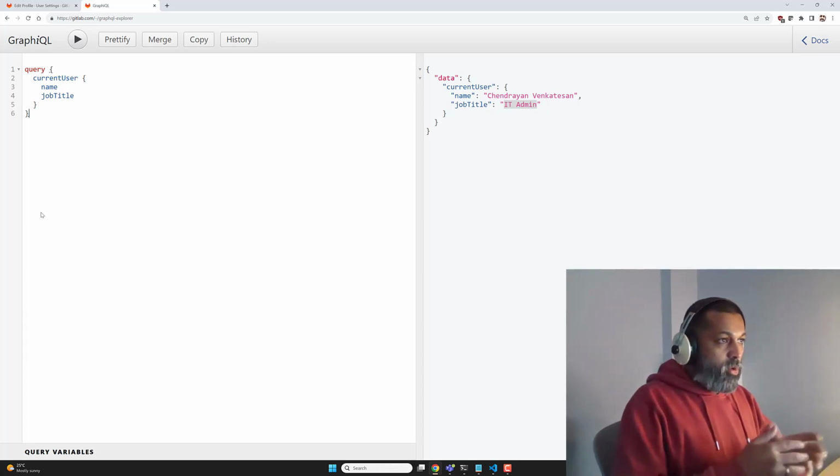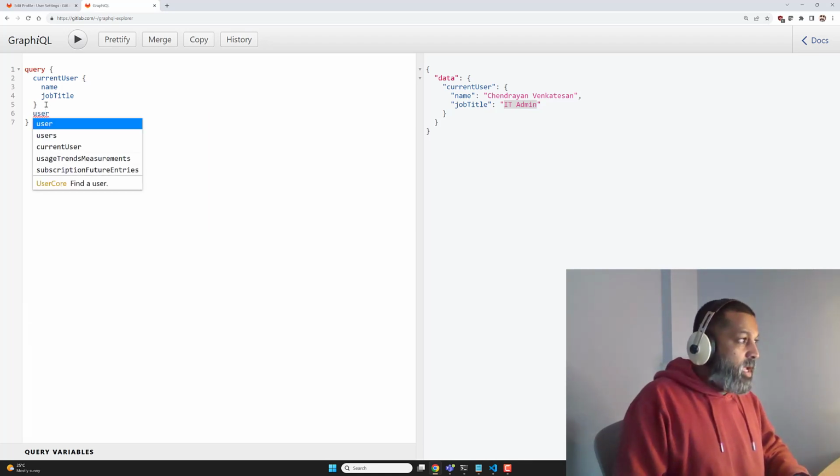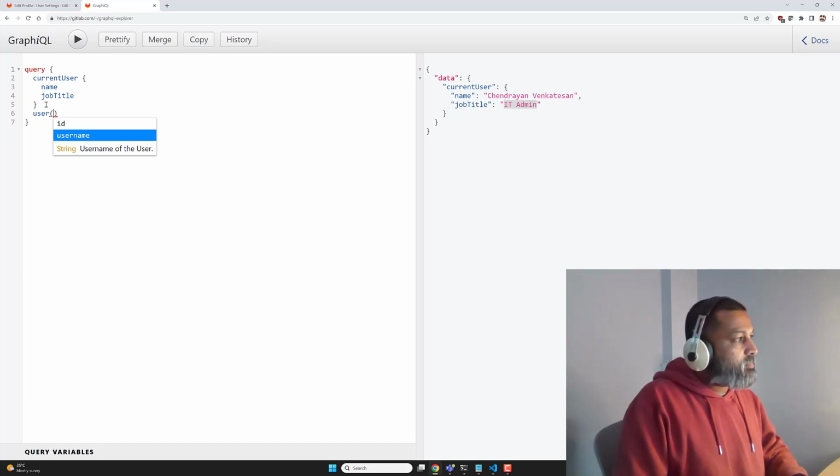Similar to this, I can also query other user information, using the user type and passing the user ID or the username in the argument field.